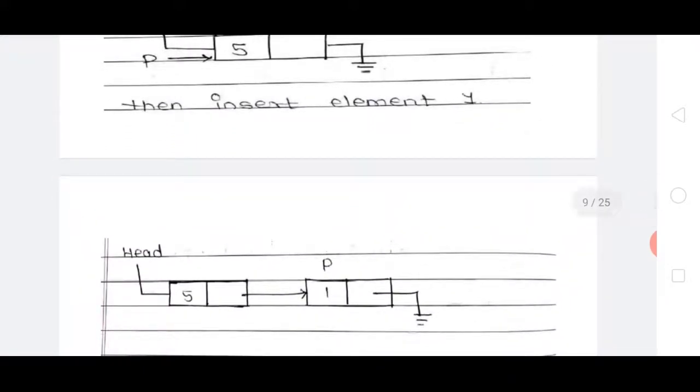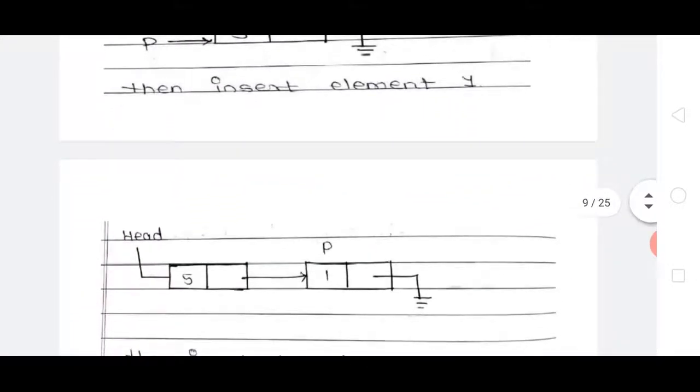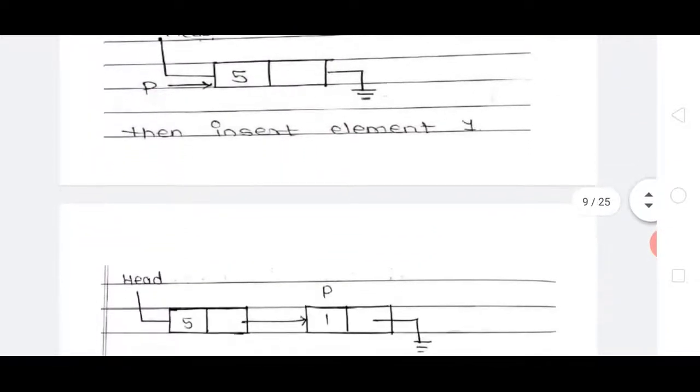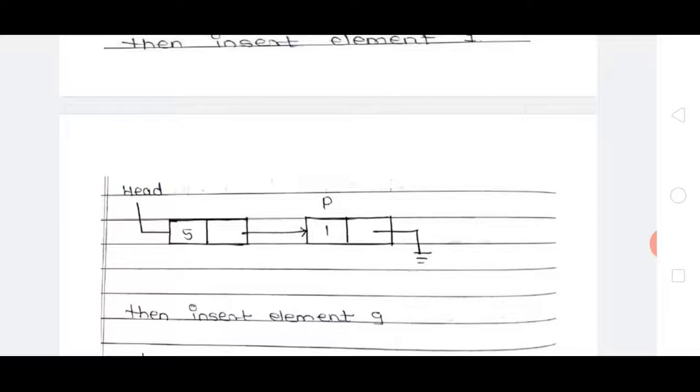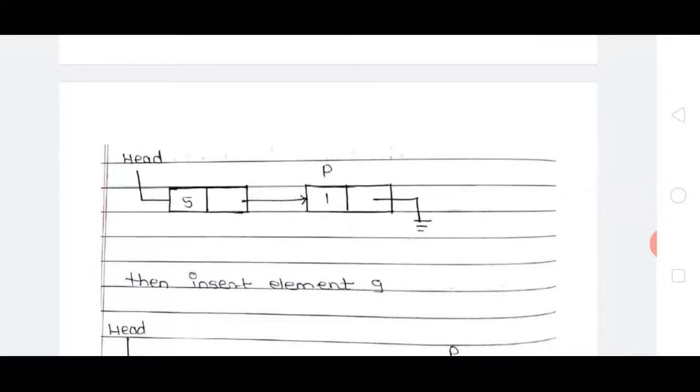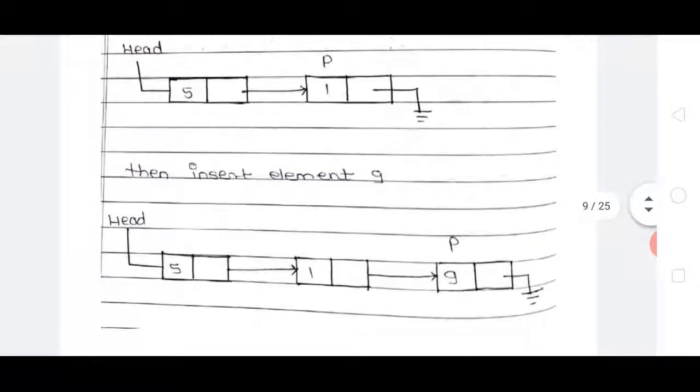Then insert 1. Before inserting 1, first we have to create one memory block by using the malloc function. Then I insert 1 in the data field. Now see that the first node is connected to the second node. Then insert element 9. Before inserting element 9, first we create one memory block by using the malloc function. After creating the memory block, we insert element 9 at the end. Now see here 3 nodes which are connected by using pointers.